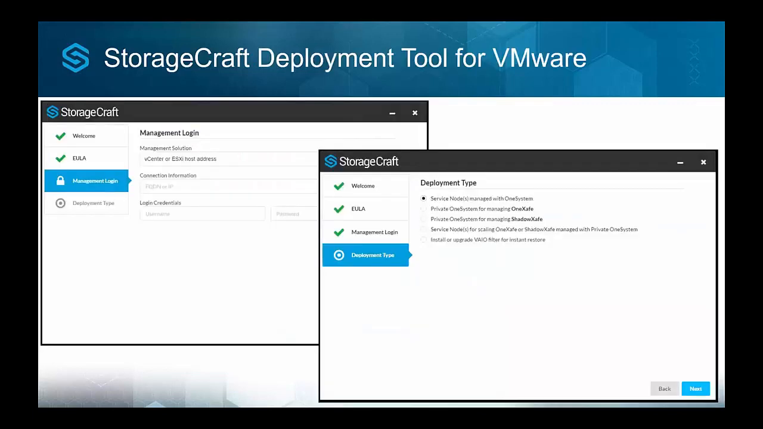From VMware, we have the deployment tool. This is quite a nice experience, similar to deploying a VCSA appliance, where you'll log into your vCenter or ESXi host. You'll then choose, if you're using the Cloud OneSystem, you can install a service node to be managed with the Cloud OneSystem. You can deploy your own private OneSystem, or a service node being managed by a private OneSystem, or install or upgrade the VIVE filter.